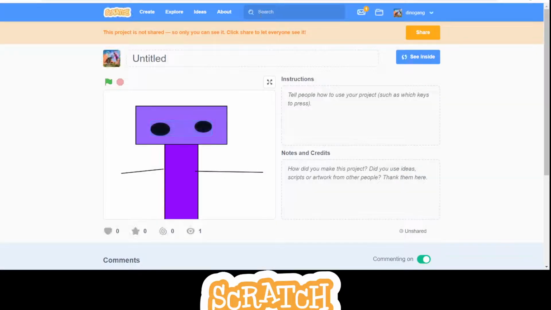There we go. Now you can share it if you want. You can title it maybe robot designer or something like that. Instructions, just click the body parts to make them different color variations, and notes and credits. Maybe the iGaming channel on YouTube. Blah blah blah, yeah. Okay, let's try it out.